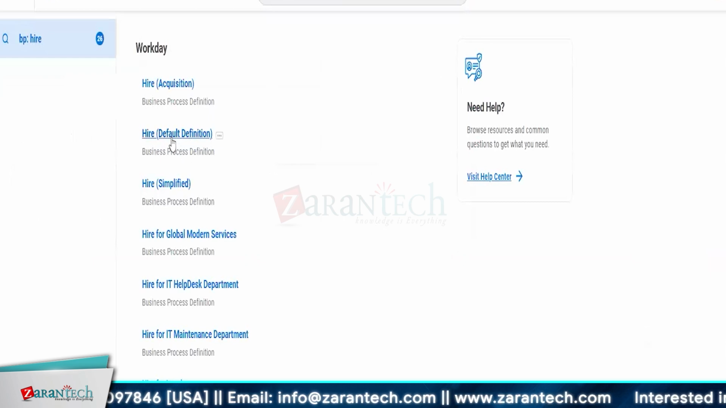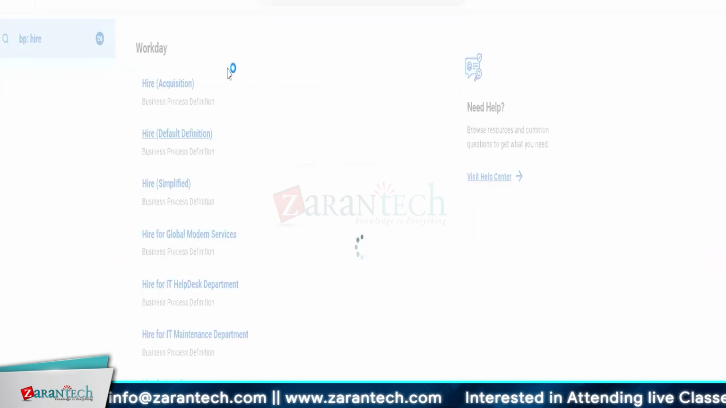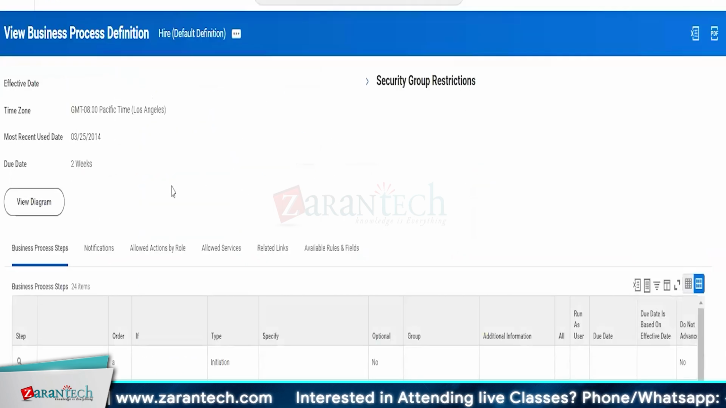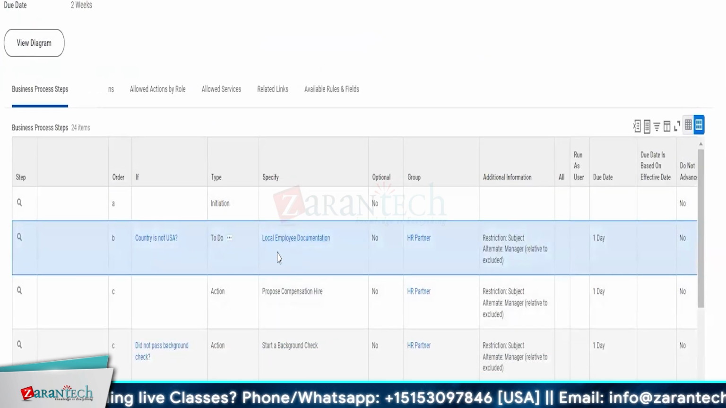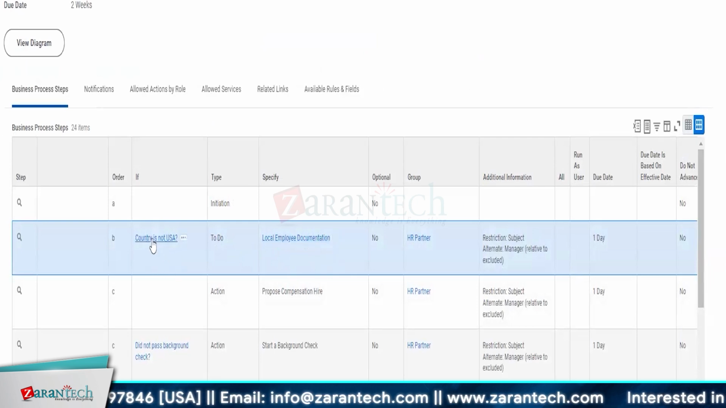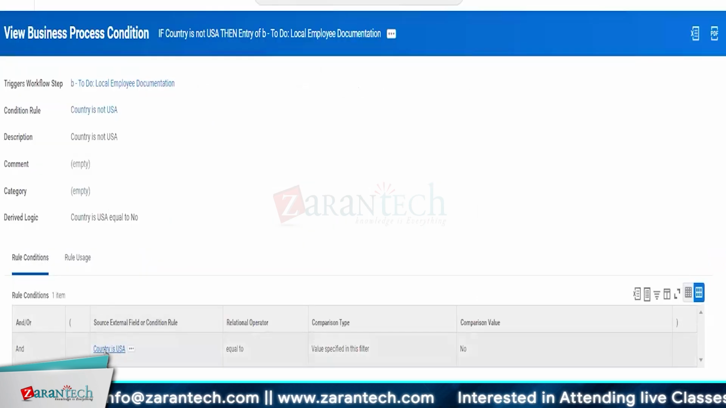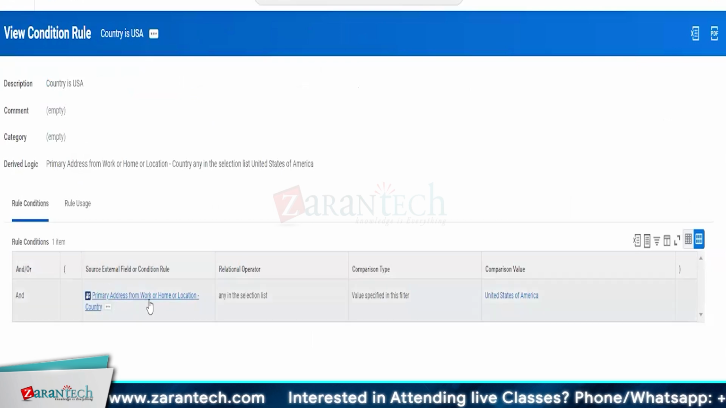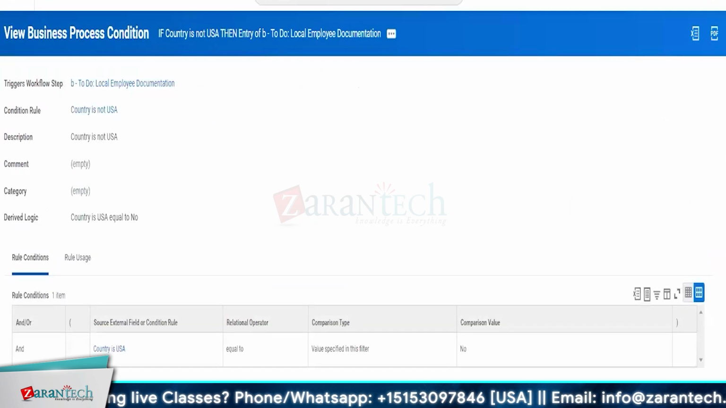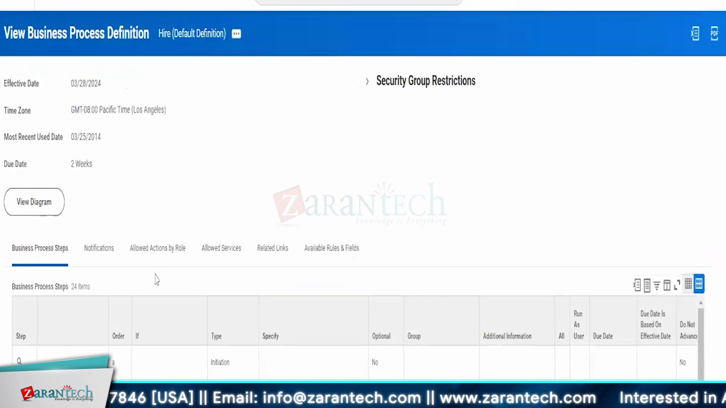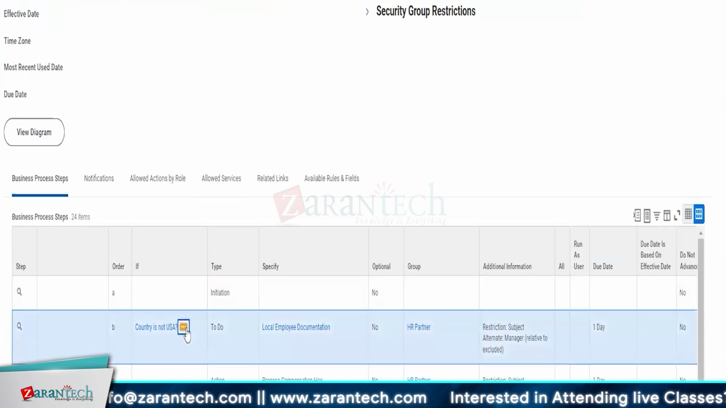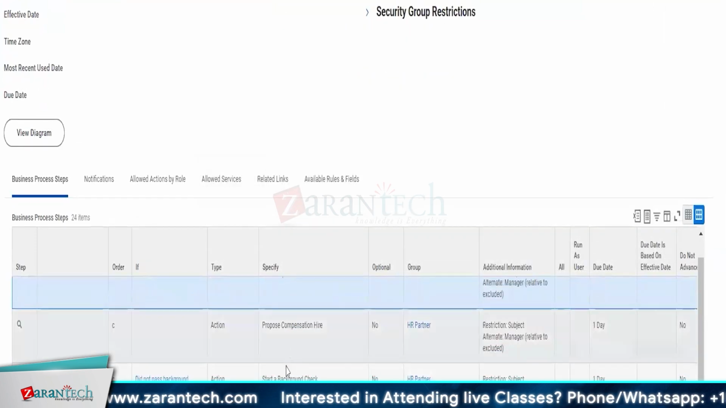So if I go to the default definition of the hire business process, you will see there are a lot of conditions maintained here. For example, there is a to-do step called local employee documentation. This step is only executed if the country is USA. So basically it is checking if the primary address work is United States of America. If it is USA only, then this step will execute. If the employee is not from USA, this step will not execute.